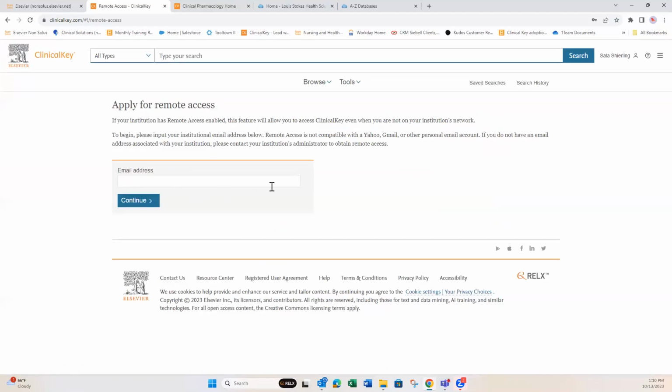You will put in your email address, the one you used just a few minutes ago when you created that personalized account. Not Gmail, not Yahoo, not some other web email address that you have, but the one affiliated with Howard, because that's the way we've configured the account. Then hit continue. You will then receive an email in your Howard email inbox. You'll click on that. It'll be from Elsevier. There will be a link to activate that remote access.